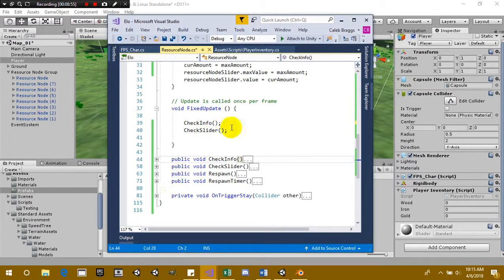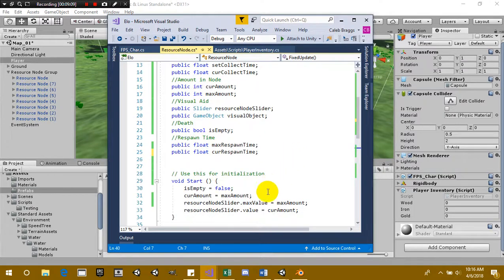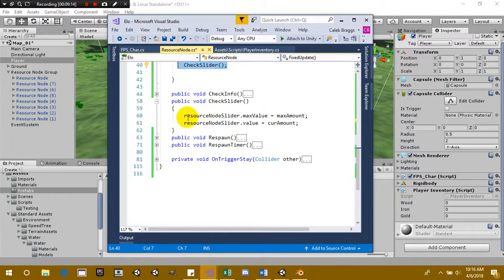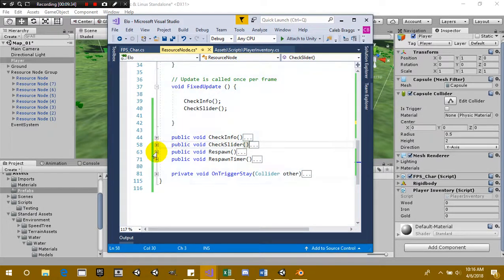All right, so as you can see, we had another function called check slider. So if we open that function up, you're going to notice that it says resource node slider dot max value is equal to max amount, and the normal value is equal to current amount. It's the same thing that we called up here. This is just calling it once, while this is calling it constantly. And it's a very good idea to set it there, unless of course this is not going to change. So if you have this set to like a random number, then you will need to have this update constantly. If it's only going to be a set number though, you don't need it to update constantly.